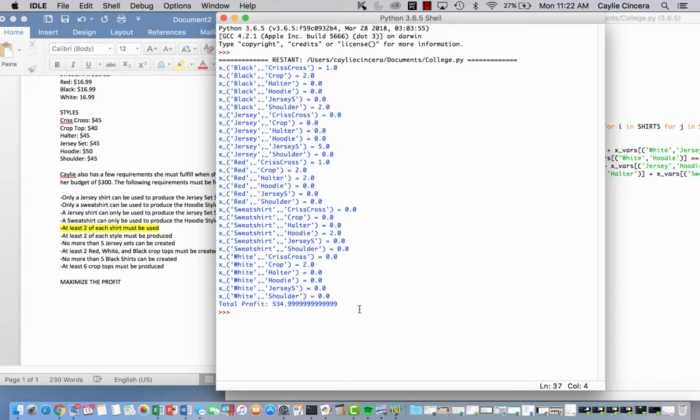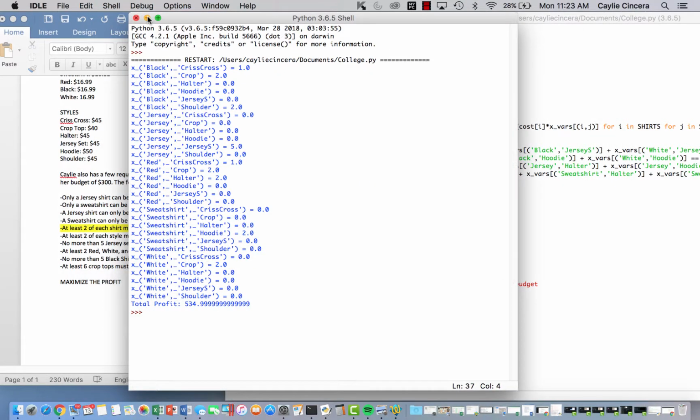You can go through and look at the other constraints and see that they were fulfilled. And this was really cool because it showed me that my profit, if I spend $300, will be about $535, which is pretty cool and actually wasn't really what I was expecting. This is exactly what I was hoping for. Hopefully you guys could see how we can apply IPs to real life situations. I hope you guys like this video, and go check out my next video for more linear programming in Python.